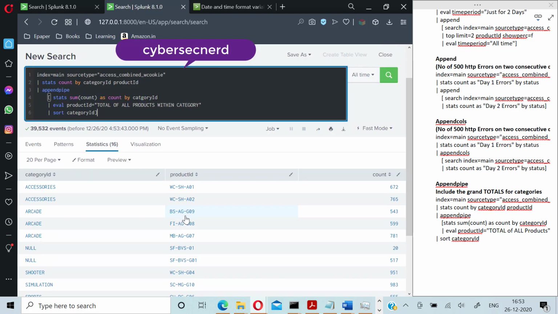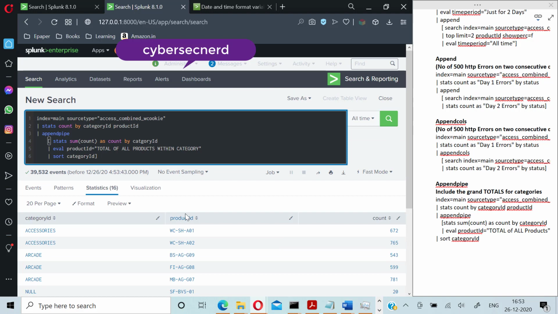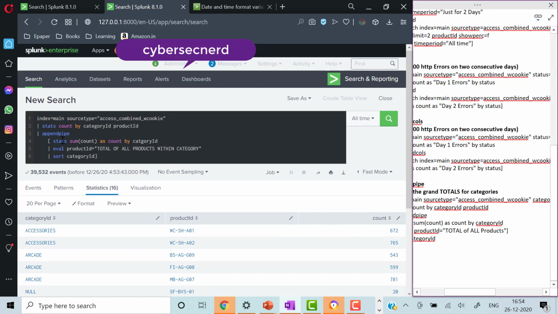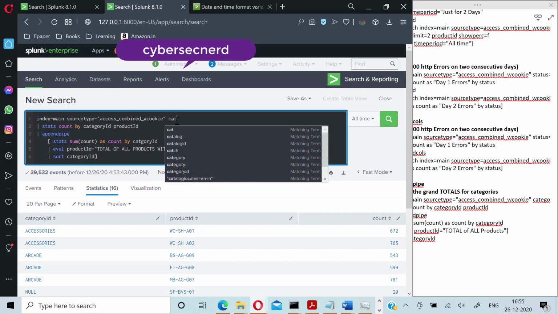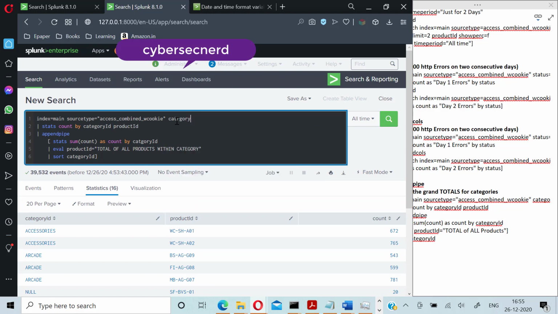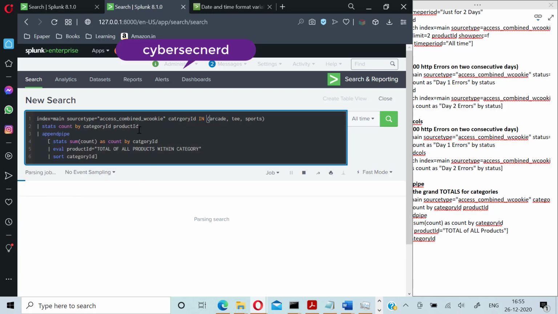I think I did not get the desired result. Just give me a second. Something is wrong here. Maybe I'm not getting the intended result, or maybe there are too many categories. Let's drill down the result for some of the category IDs. Let's say we are only interested in some of the categories. Arcade is one of them, maybe the T is one of them, and let's say sports is also one of them. And hopefully it will give me the result.